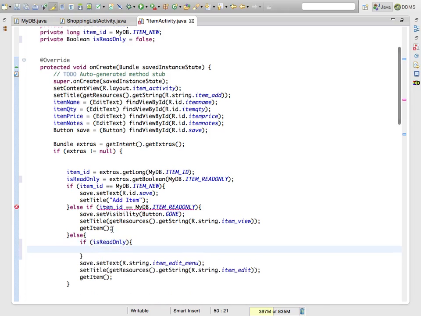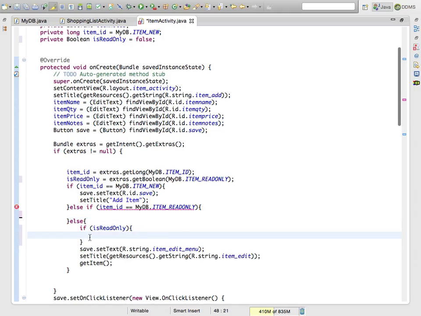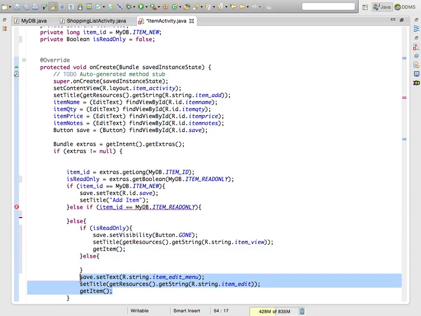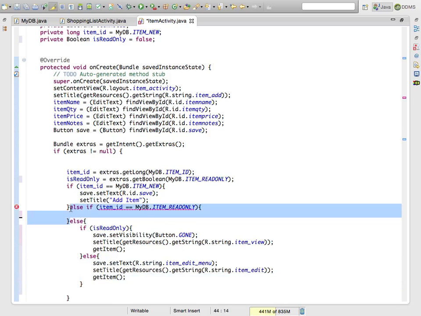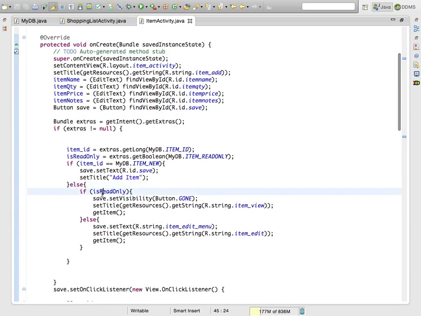If read only is true, it is for viewing purpose, else for editing purpose. So I can get rid of this block. This is only for reading purpose, anything other than that is considered for editing. And whereas the item ID comes with the non-minus value or anything else, it is going to be for insert purpose.